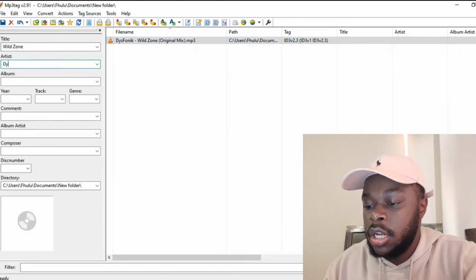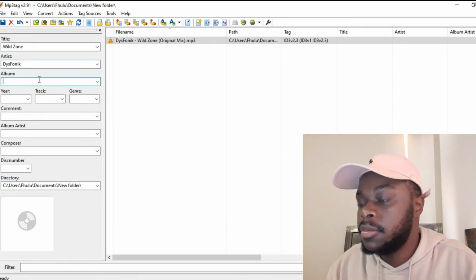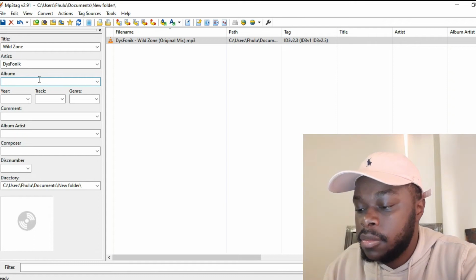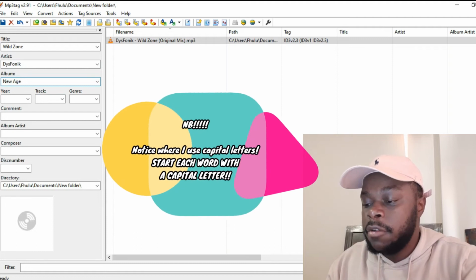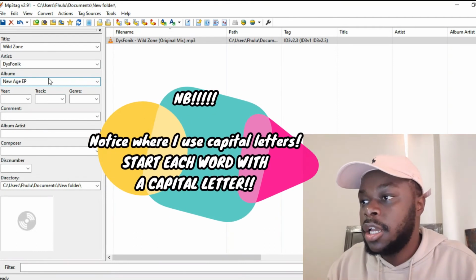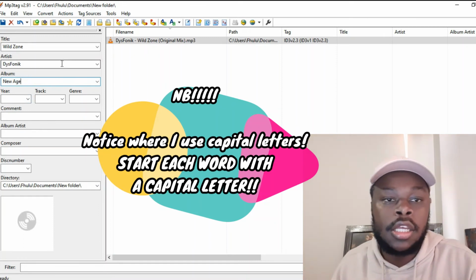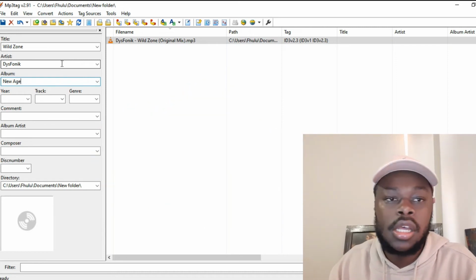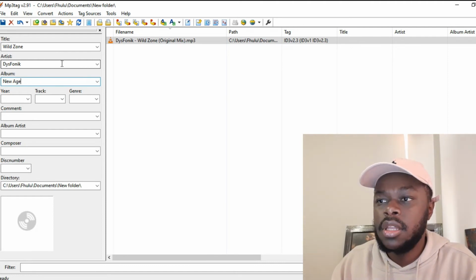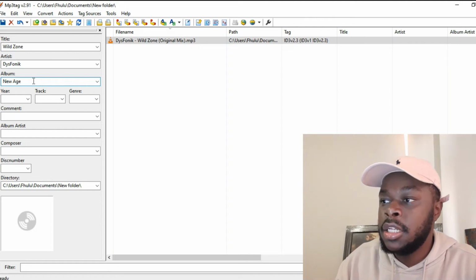So on the artist, you're gonna write the name of the artist. In this case, it's Dysphonic, and then the album. Let's say the album is New Age. You don't have to indicate EP. This is not how it's supposed to be done. So automatically, if your release is worth 3 or more songs, the distributor, the record label will know that it's an EP. If it has 8 or more songs, then they'll know that it's an album. So you don't have to indicate.